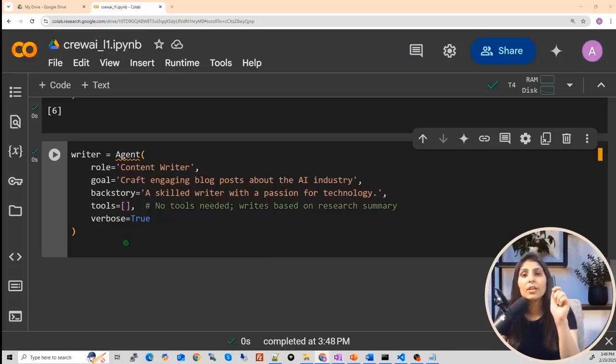Guys, in Crew AI, I have told you there are 4 main things. First is agent, then tools, then task, and the process. So we have to define all those things. Till now we have used only a single tool for web search. Then we created agents. So 2 points we have covered, but we still need to create tasks, and then we will create the process, right? So let's create the task.